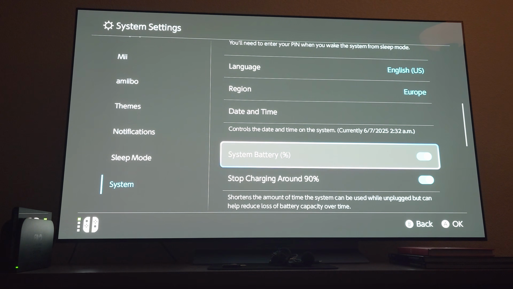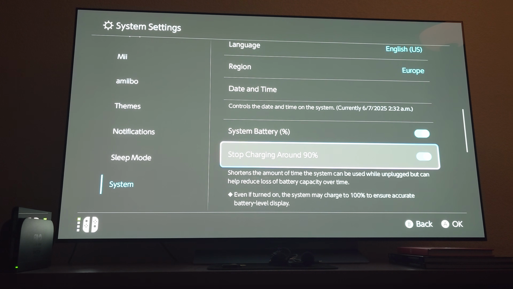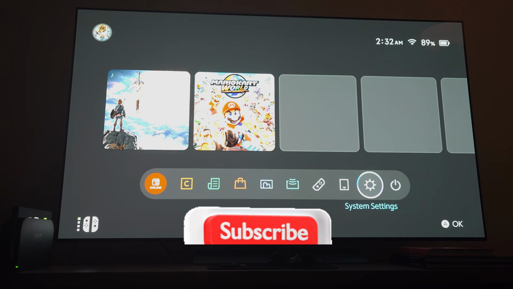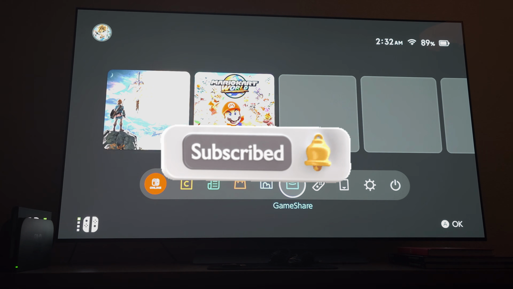Now for the system battery, stop charging around 90%. I recommend that you keep this on, as this will extend the life of your battery a lot longer. And those were the initial settings that you need to change on your Nintendo Switch 2.